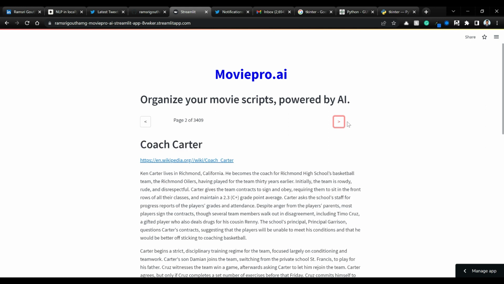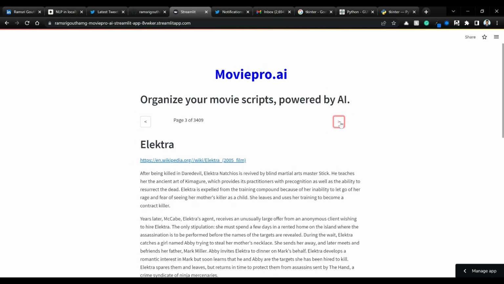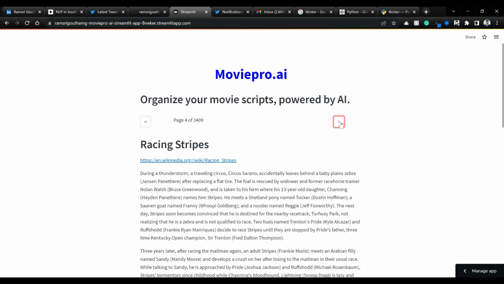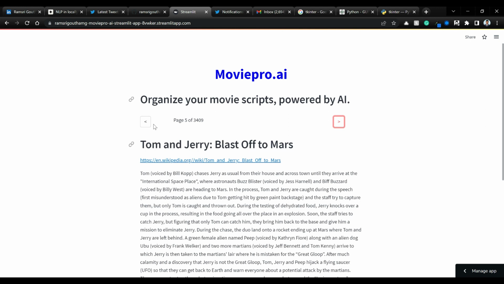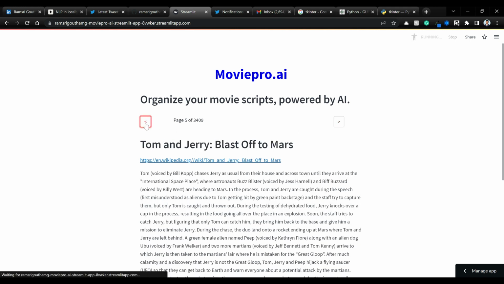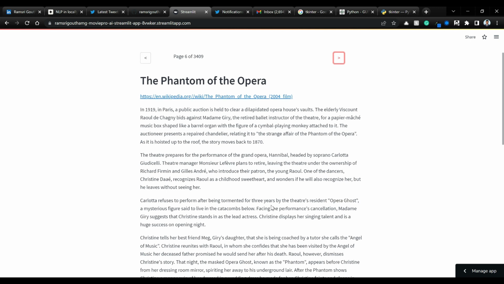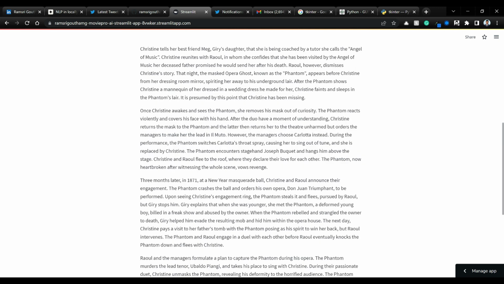You can see that you can iterate through the movies like this. As you click on right, you go to the next page. Out of the total 3409 movies, we can scroll through the movies like this, back and forth, as you can see. This is where you need to look at the data and see that it's making sense, or if there are any errors in collecting.